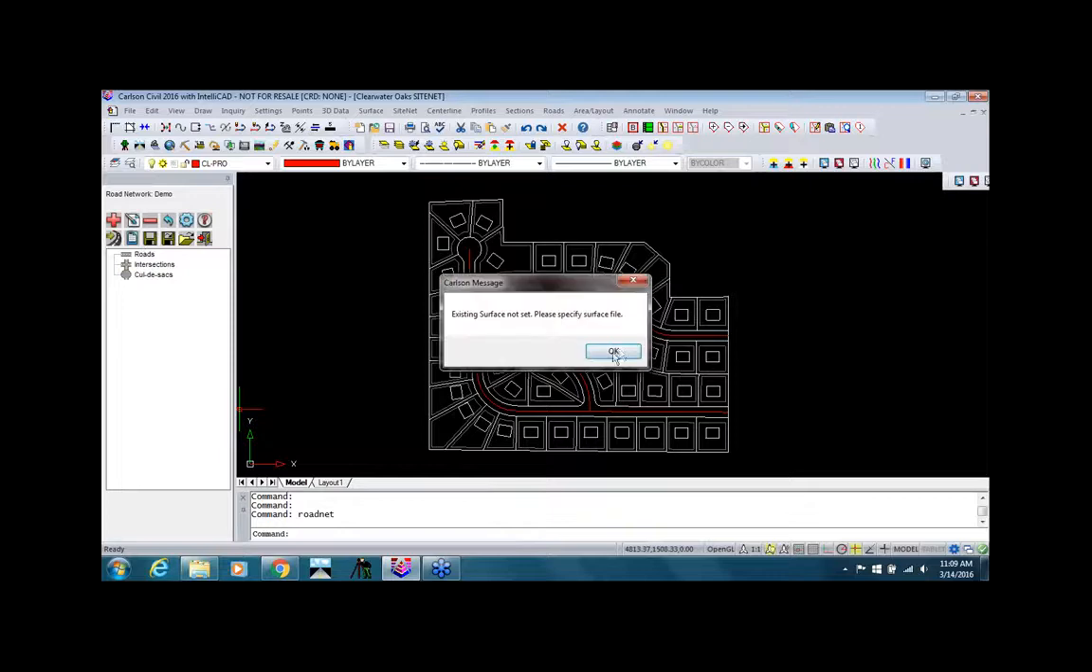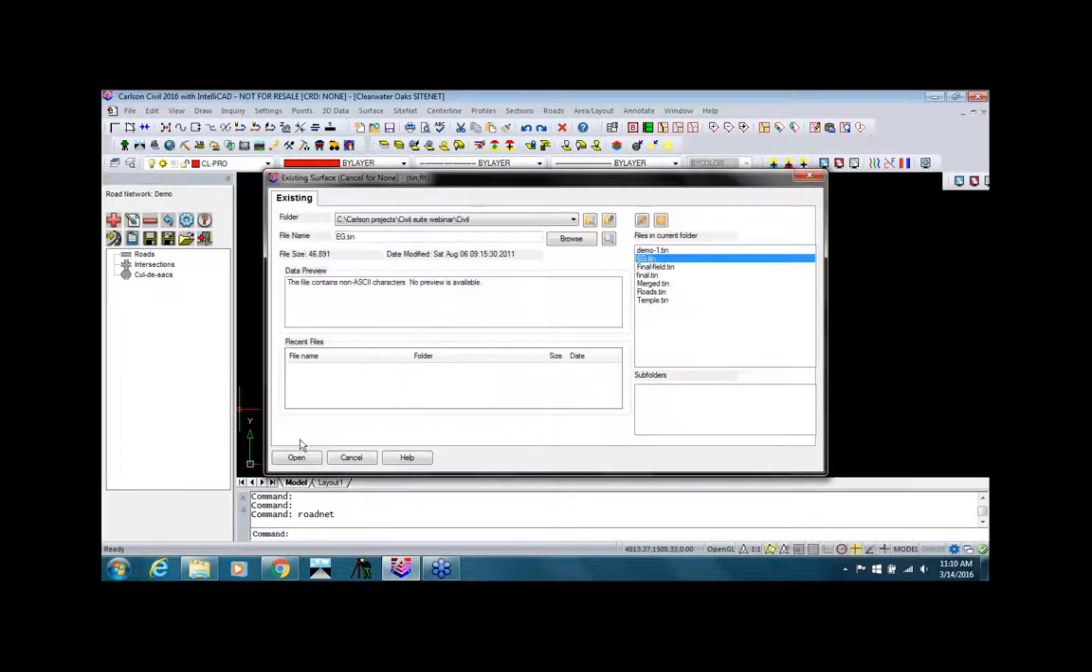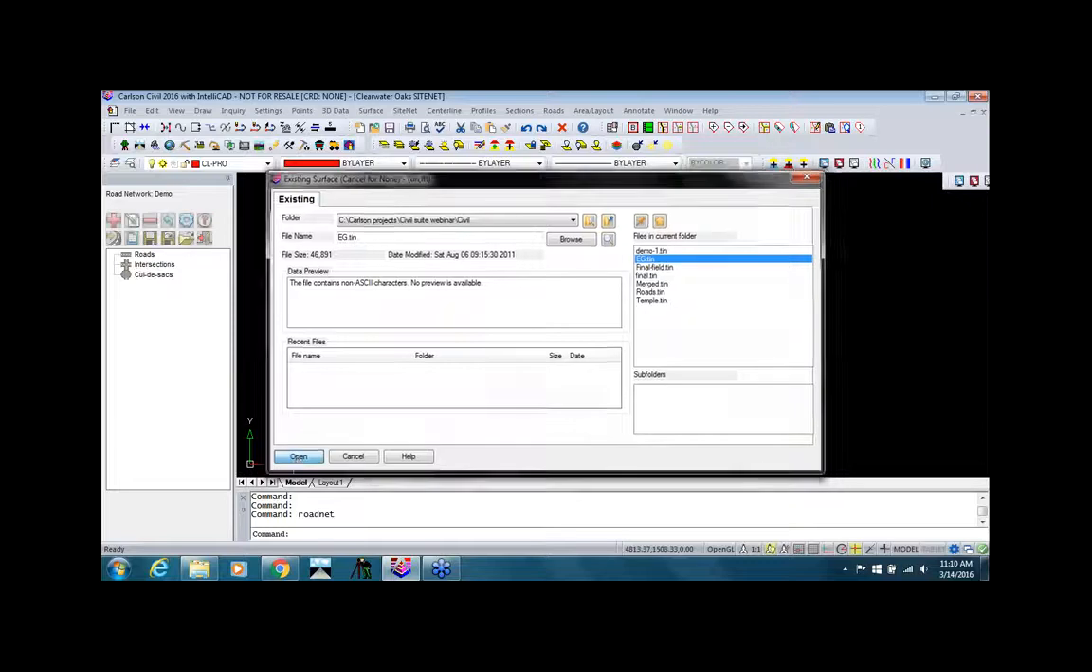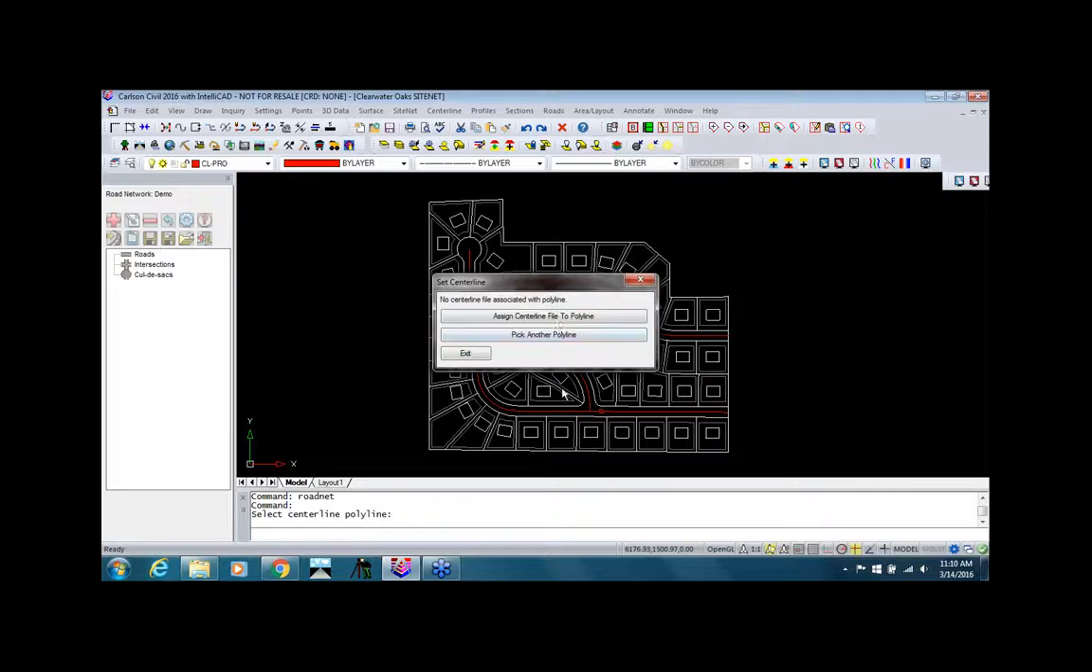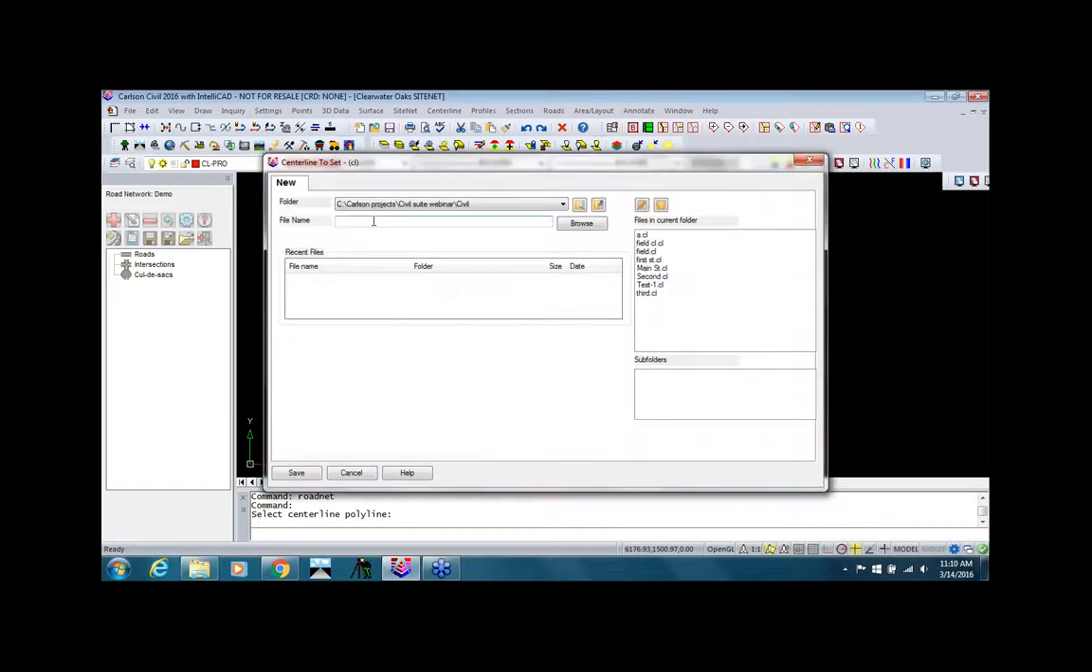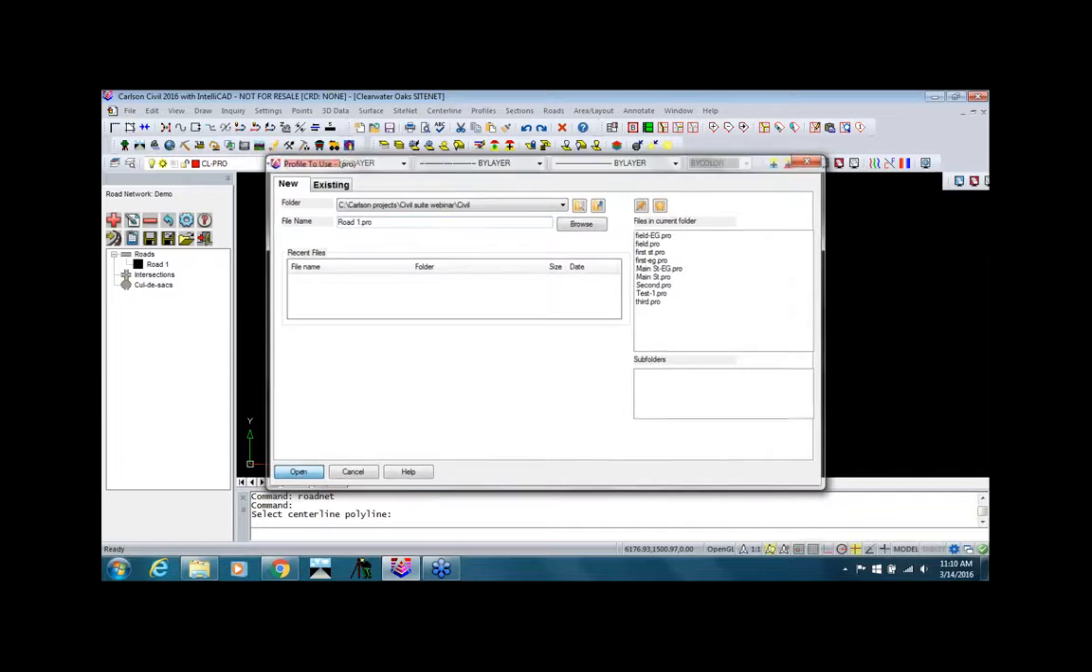So I click on Add Road, and if I forget to set my surface file, because RoadNet is going to automatically connect my ends of my roads and automatically create profiles for me, it needs a surface file to work with. So I'm going to click on OK, select my previously made existing ground surface model, and then I'm just going to screen pick these polylines here that represent the center lines, turn those into center lines, and I'll call it Road 1. And there it's automatically creating the profile for me with the same name.